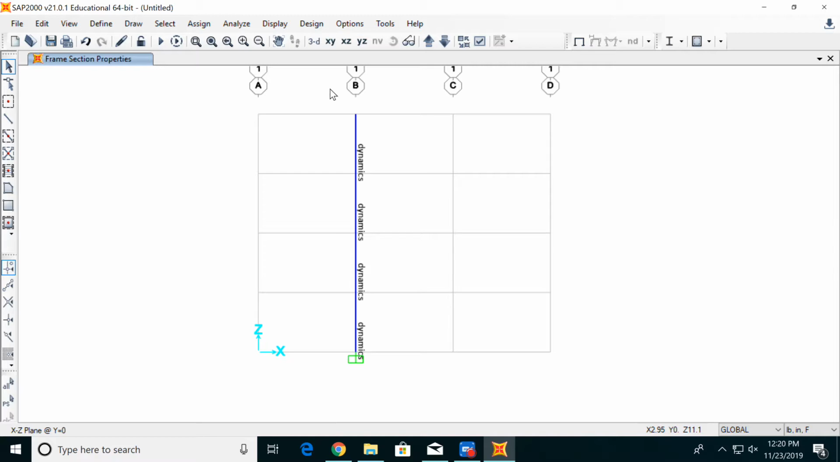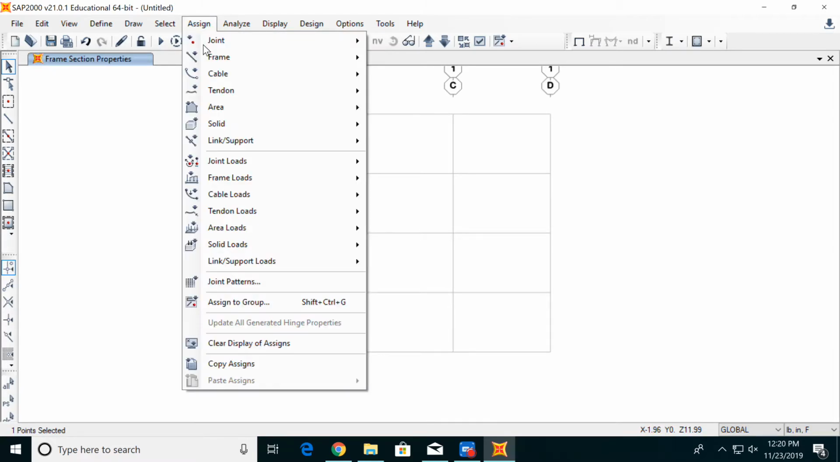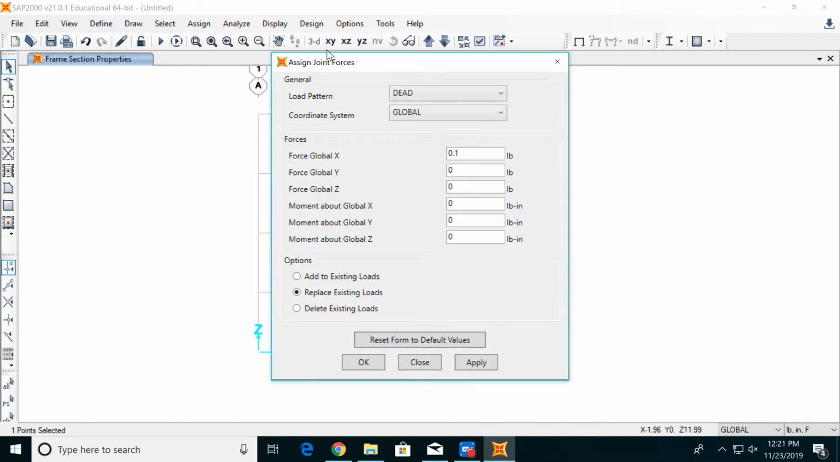What we're going to do is once again just highlight that top grid point, go to Assign, and then this time we're going to go to Joint Loads and then Forces. You can see that the Assign Joint Forces dialog box pops up, and we are going to change that force global X to 0.1 pounds.